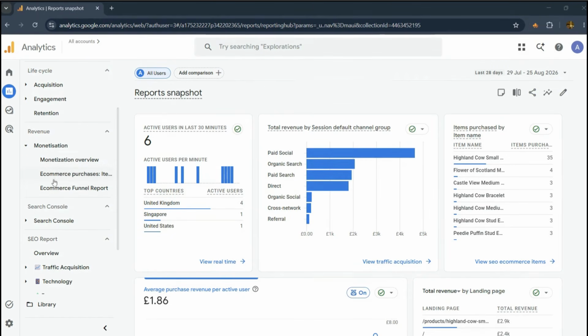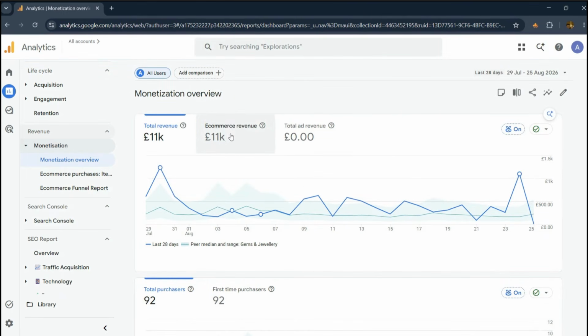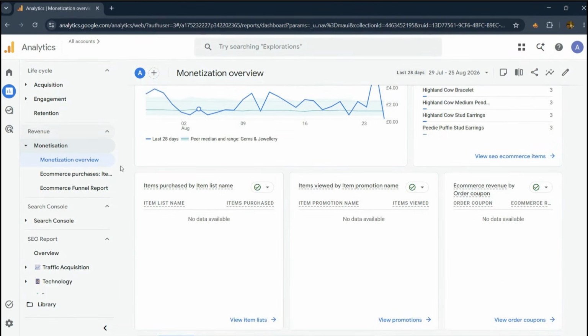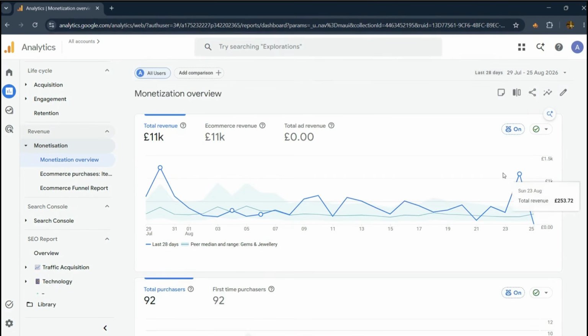For this one, we've got three report sections. The monetization overview gives you the opportunity to really see a high-level view of what's happening. And of course, in the top right-hand corner, we can change the date range, view and add an annotation if we wanted to, and we can customize the report as well. So if there's something in here we're not finding valuable, for example, we have these items purchased by item list name, by item promotion name, and by coupon, perhaps our e-commerce platform isn't bringing that information in. We can amend this report to give us the insights that we want to see.